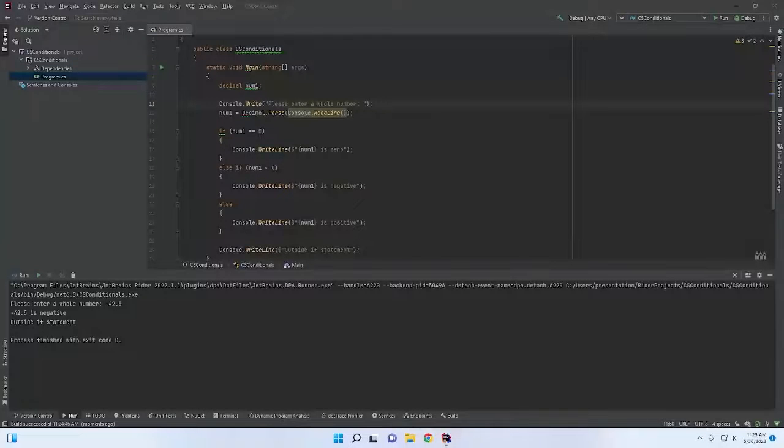Now, you may also want to check certain conditions at the same time. So maybe instead of just saying it's negative, let's see if a number is between a specific range. So if it's 0, let's say it's 0. Otherwise, if the number is greater than 0, and if the number is less than 50. We can do that in here.